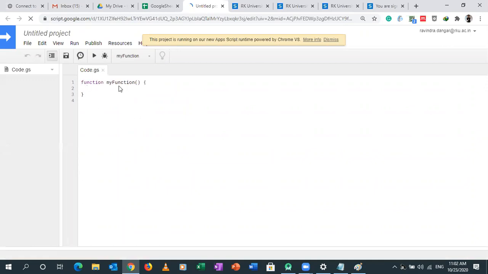So this is my Google script editor. By default my function is there, but I don't want this function, so let's just remove this. Now we are going to write our script. While writing this script, you can either use this same code, and meanwhile you can understand also. I will explain how the entire Google script works.